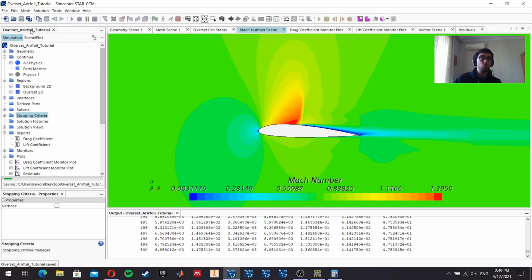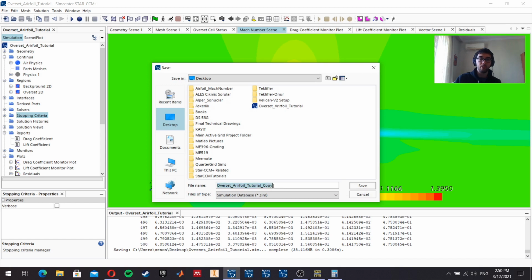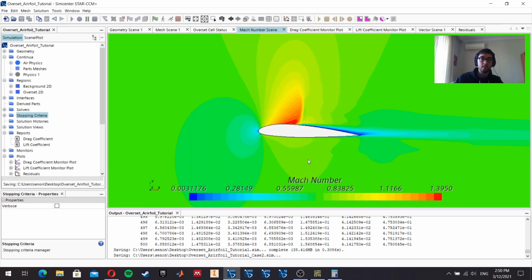So okay, there's one more case that we have to study, and that will be changing the angle of attack of the airfoil to about 10 degrees. So let's save this as a different copy. Let's say this as airfoil tutorial case 2. Anywhere you would like. Save it.